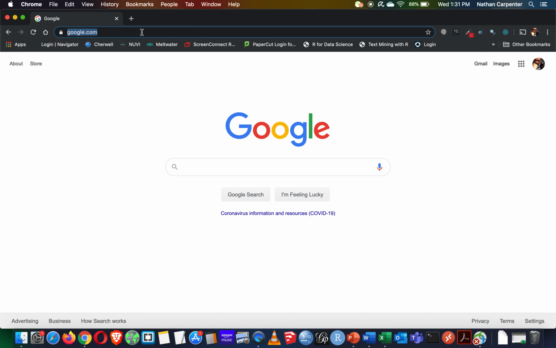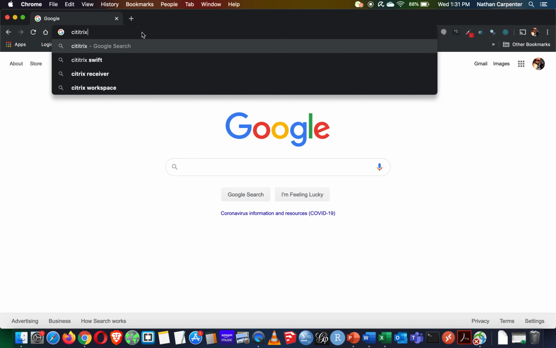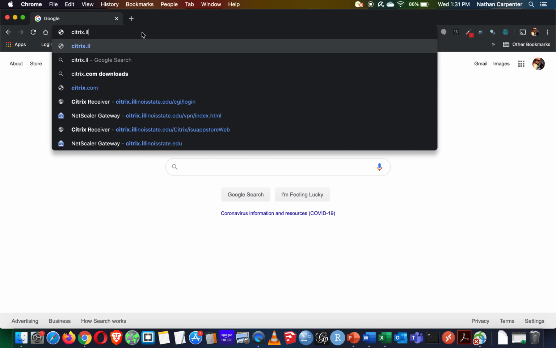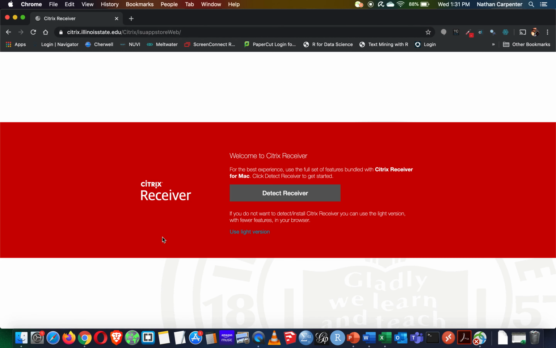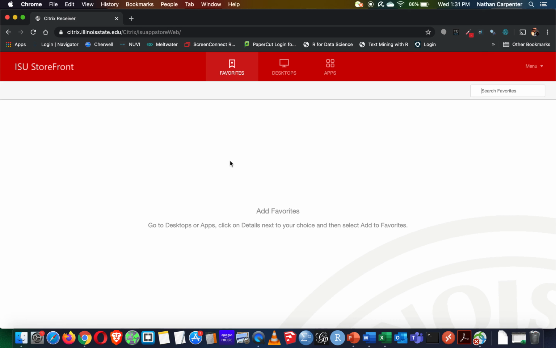The next thing you'll need to do is go to citrix.illinoisstate.edu, and you will notice a page that says, Welcome to Citrix Receiver. For Mac users, you will need to go down to Use Lite version. This will load a web app that will allow you to work with SPSS.